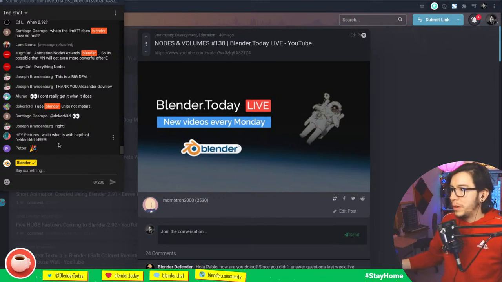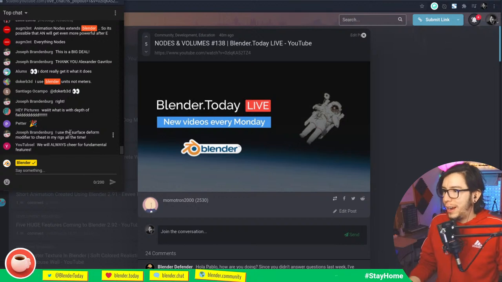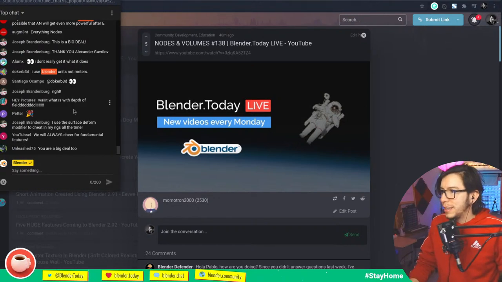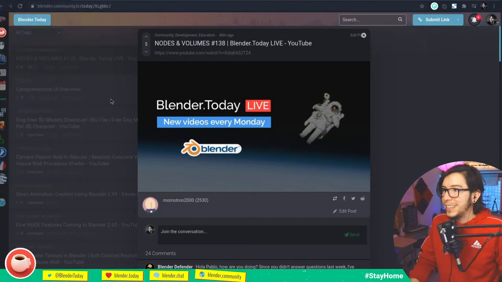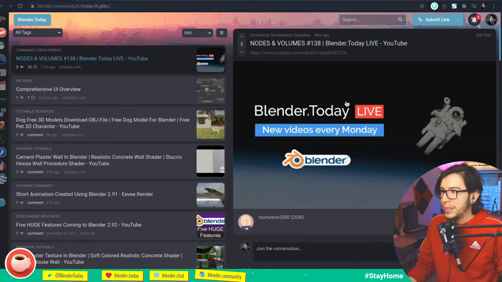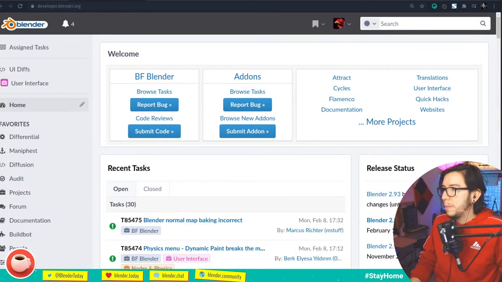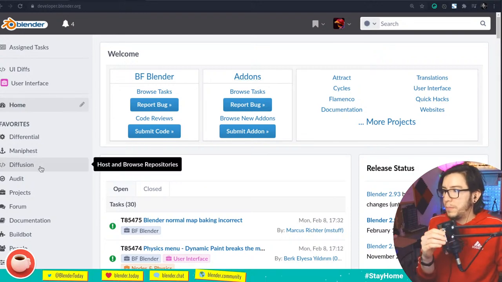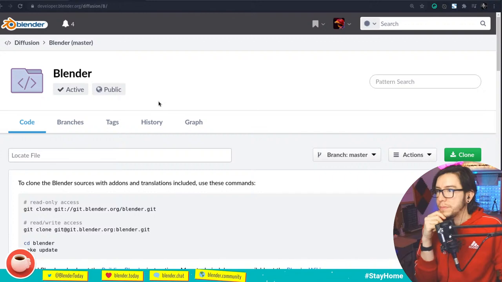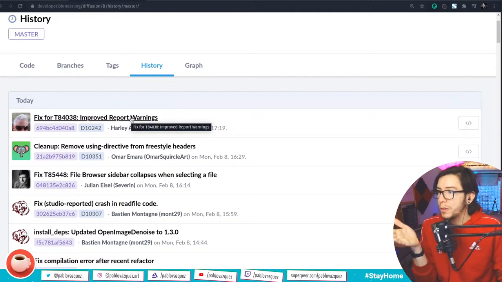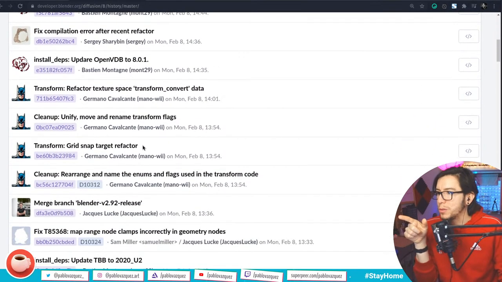Wait, what is this with depth of field? Hey, spoiler alert! Depth of field is getting some love in Eevee, but it's not there yet, or is it? Thanks, guys. Is it there? I think it's coming this week, but I don't know if it's there now, as in they published it. So how to find out? Developer.blender.org, and then I go into the diffusion Blender history, and let's see. Improve report warnings. Yeah, this is nice. Okay, this is a spoiler for next week.